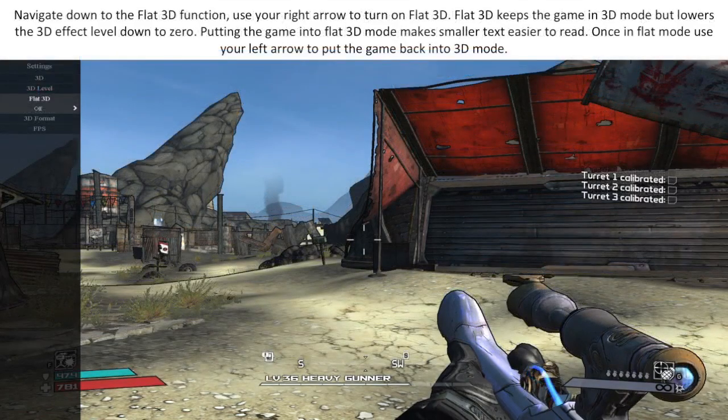Navigate down to the Flat 3D function. Use your right arrow to turn on Flat 3D. Flat 3D keeps the game in 3D mode but lowers the 3D effect level down to 0. Putting the game into Flat 3D makes smaller text easier to read. Once in flat mode, use the left arrow to put the game back into 3D mode.